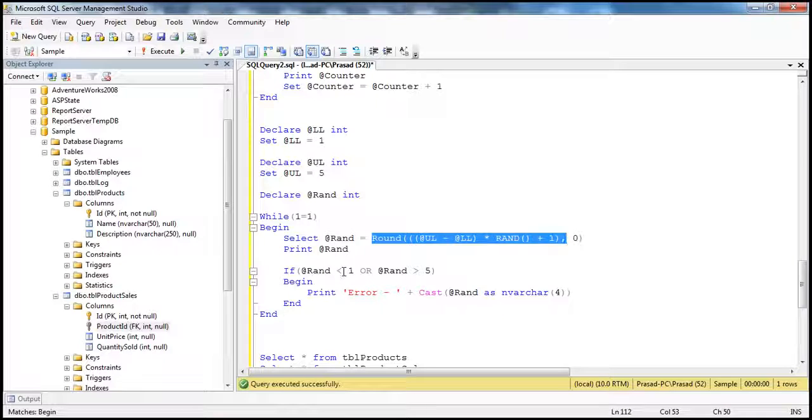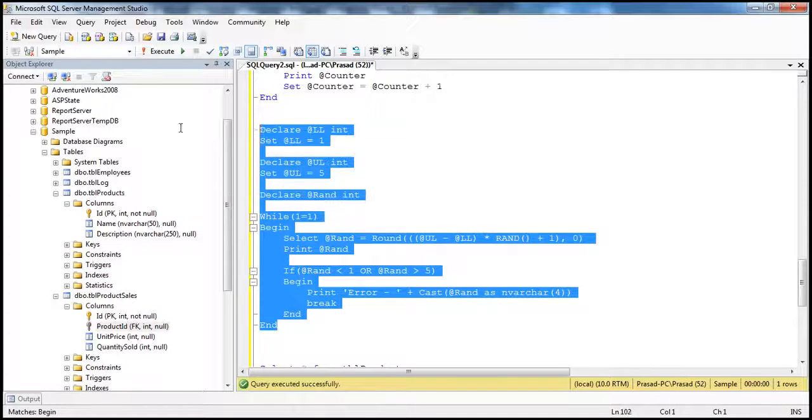It is never going to be less than 1 or greater than 5. And what I want to do is, after we print, we want to break out of the loop. So if it comes here, we know for sure it prints the error message and breaks out of this while loop. If it is not coming out of that while loop, then we know for sure it's always going to generate numbers between 1 and 5.